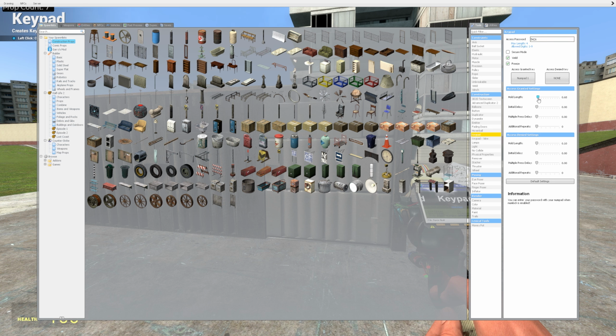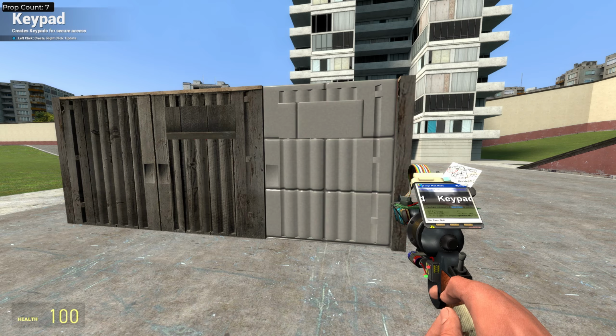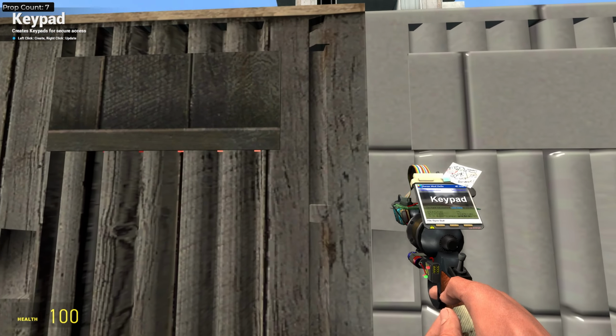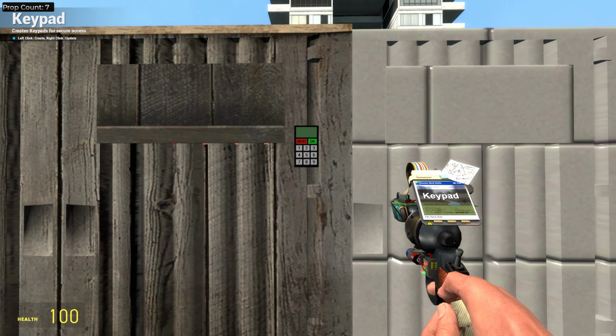Now you can set the hold length here. Most servers, especially RP servers, need it to be at least, I believe, 3 to 5 seconds, something like that. We'll set it up as 4 seconds, for example. As you can see, we have some other options to mess around with, but these are really not needed to set up your keypad. At that point, you're just going to use the keypad tool, look at a wall, and place it.